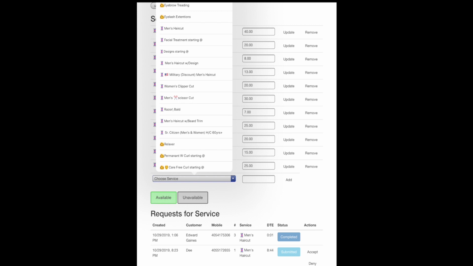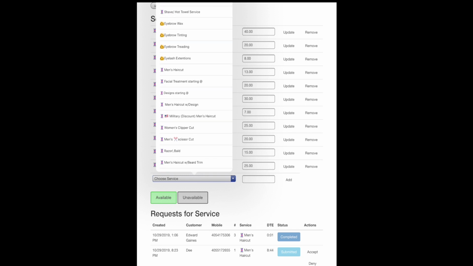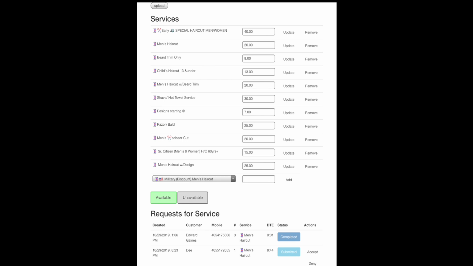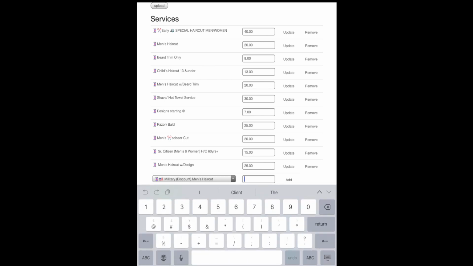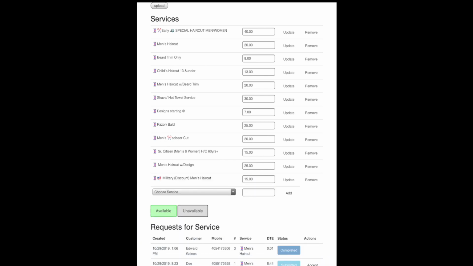So for demonstration purposes, I would choose this military discount men's haircut. And you can see that it will pop up in here. Now I want to click into the box and tell it what I want to charge. So all you would need to do is type in what it is that you want to charge and hit add. So these are all the things that will show up on your price list.